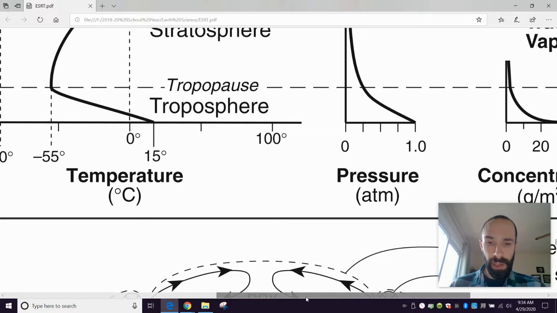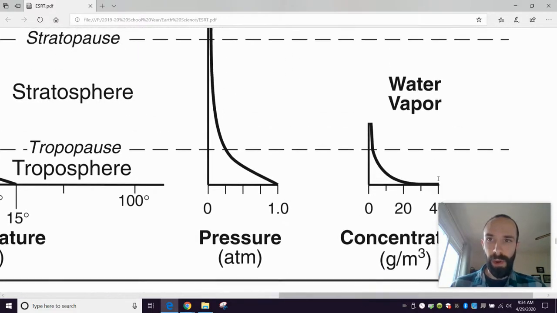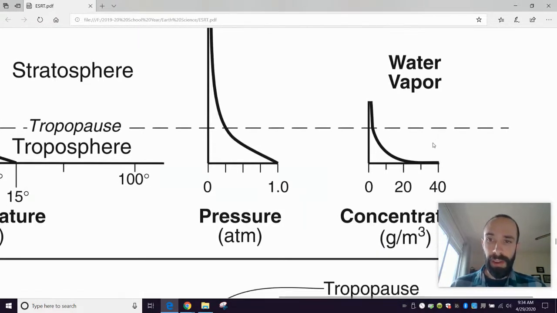Now, the other thing to point out here is water vapor. Water is concentrated primarily in this area down here below the tropopause in the troposphere. And that's a really big question. They're going to ask you about that. Where is all the water vapor found on Earth? And that is in the troposphere. It's right close to the surface.